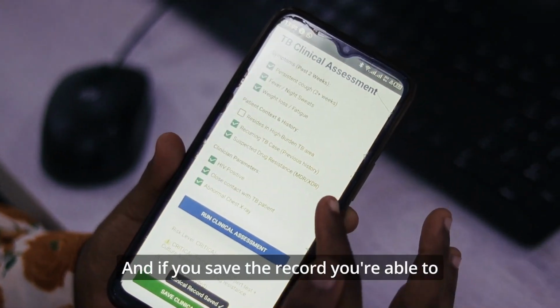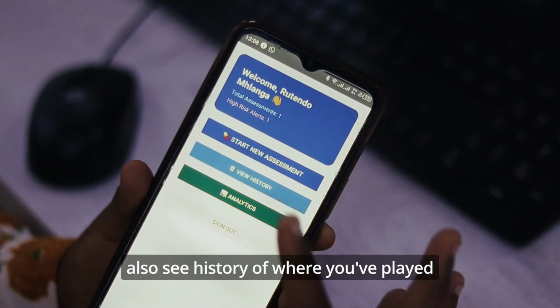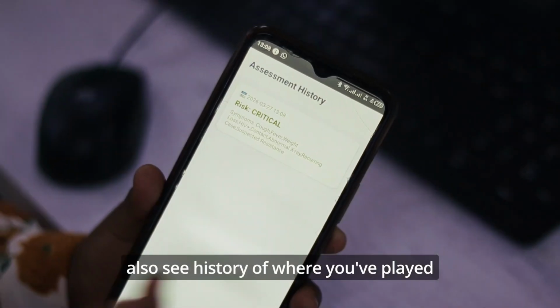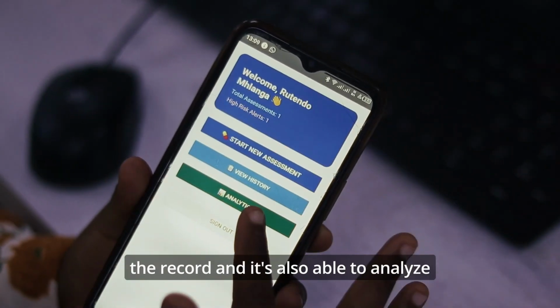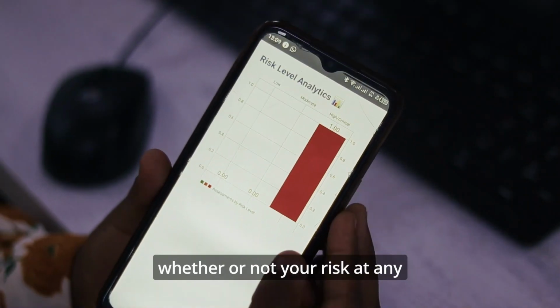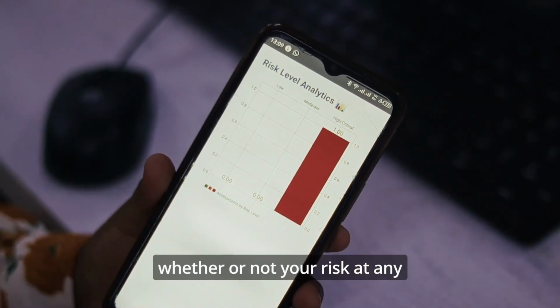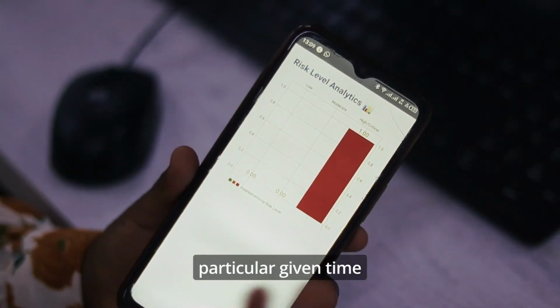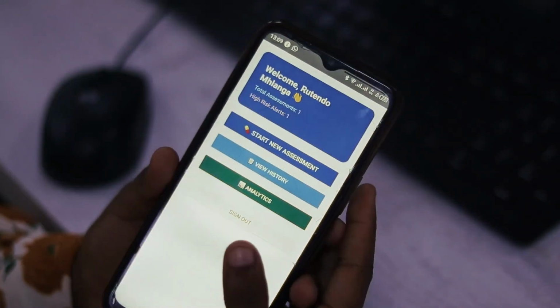If you save the record, you're able to also see the history of where you've placed the record, and it's also able to analyze your risk at any particular given time you enter your details.